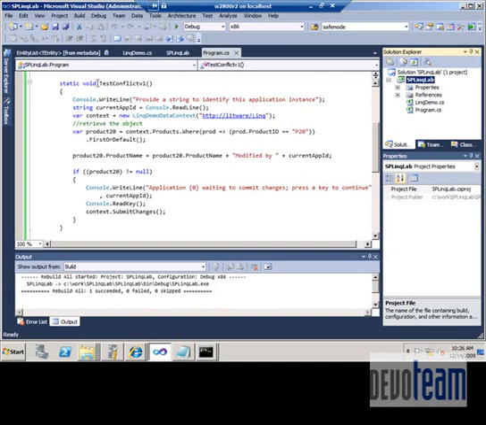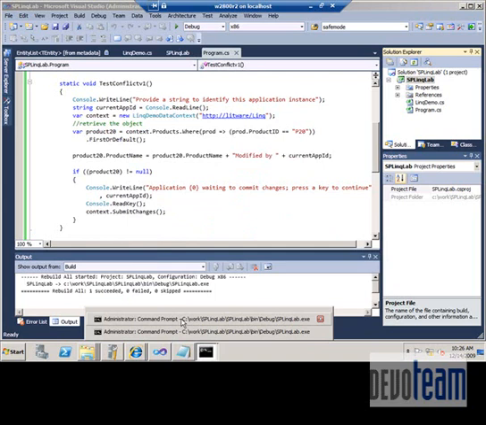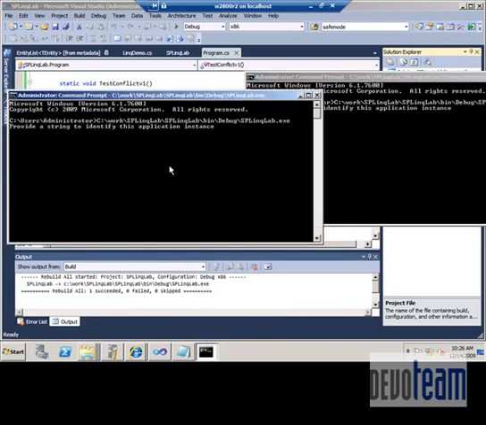Like other Linq providers, Linq for SharePoint makes use of optimistic concurrency. So if two applications modify the same entity at the same time, the last one will win. To illustrate this, I grab product 20 and I make some change, modified by the current application ID. When I start two instances of the same application, application 1 and application 2, application 1 will save the change.